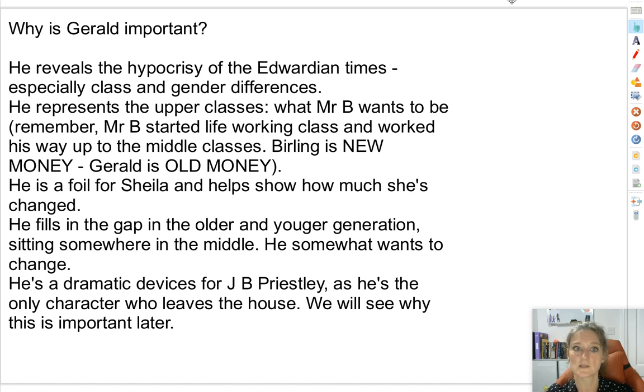Having thought more closely about Gerald, actually, he's serving lots of really good purposes in the play. Firstly, I'd say his most important purpose is that he helps to reveal the hypocrisy of Edwardian times, especially the hypocrisy of class differences and gender differences. The other thing that he represents is the upper classes.